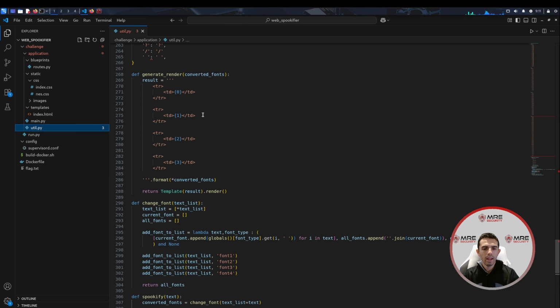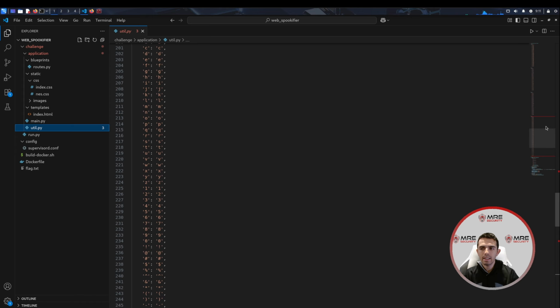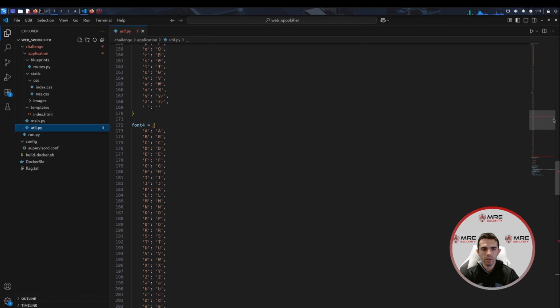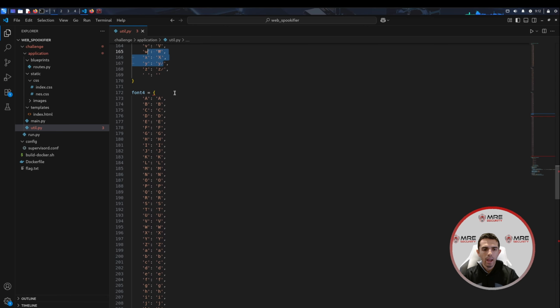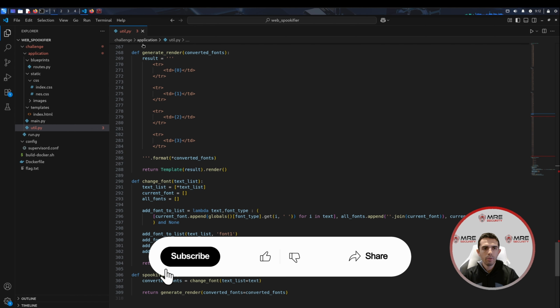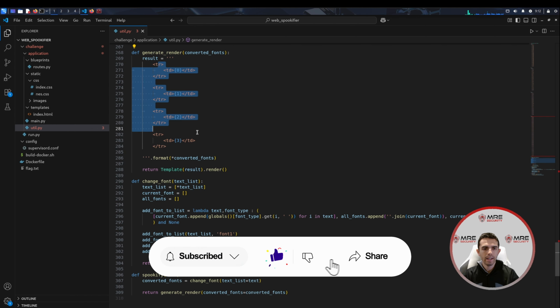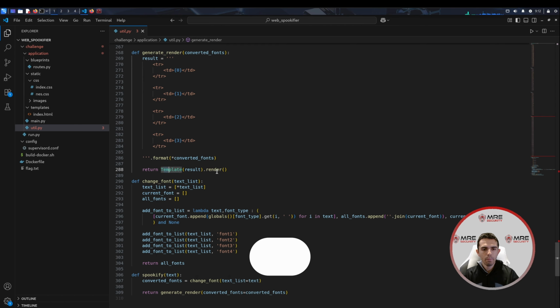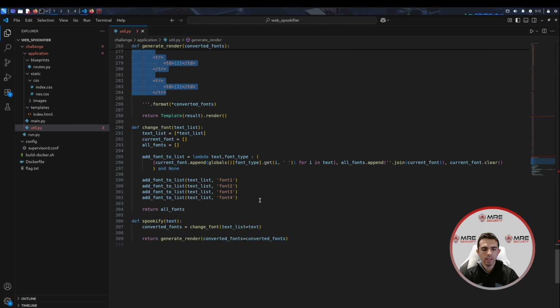We'll continue down the line and look at util. And we could see here that there is a massive string of information, or array of information. It looks like just a bunch of different fonts. And we can go down to the function and take a look at what's going on. So we have generate render, and this just looks like it's going to generate whatever we're trying to do, which I guess is converting the fonts. We're going to template that. We're going to change font. So this is just going to loop through everything within those arrays that we saw previously. And then Spookify, it's going to call the change font and then showcase it in the render.